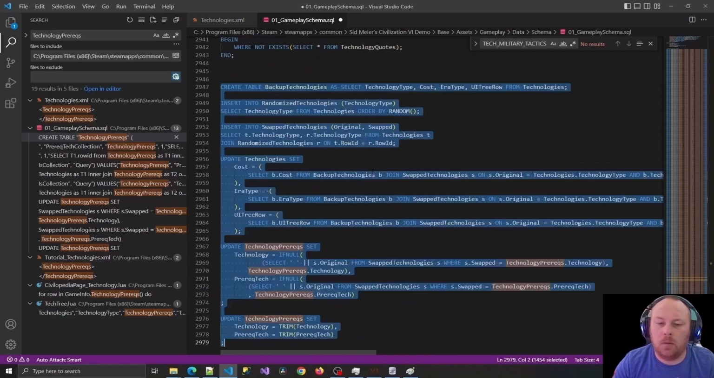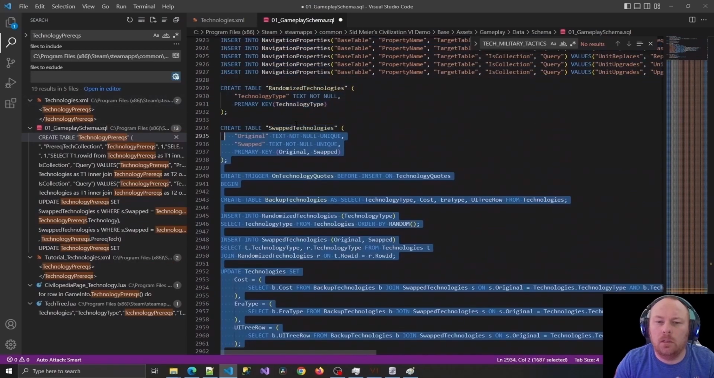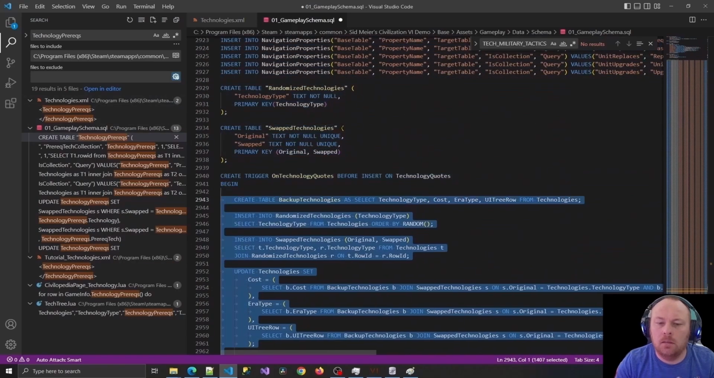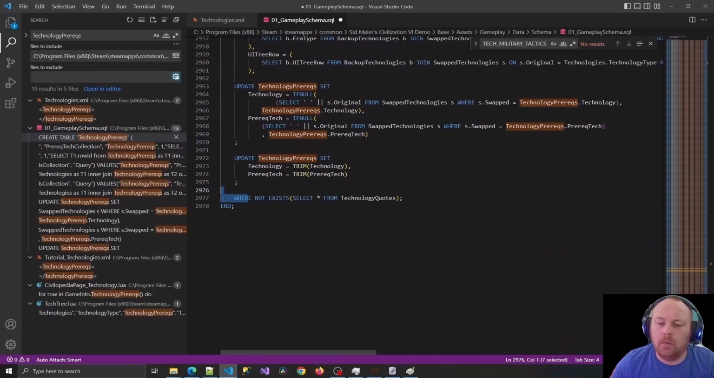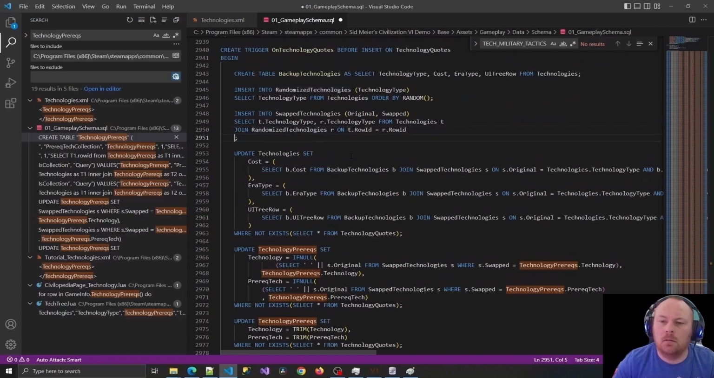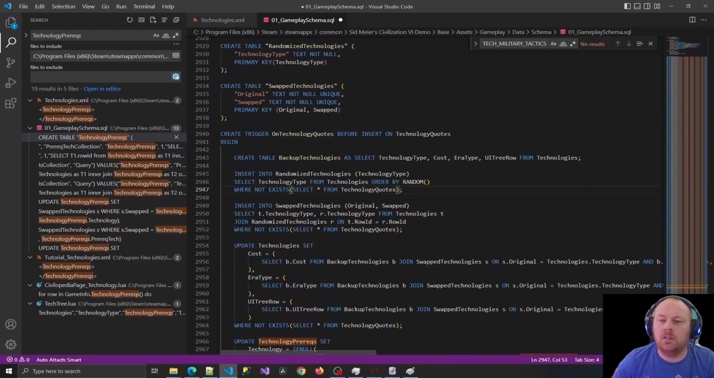So let's copy all of this code inside my trigger. And I want to tab it in so that it looks like it's visually inside the trigger. And I am going to paste this where clause on the bottom of all the queries, so they each only execute one time. They'll only execute the very first time that the trigger executes.